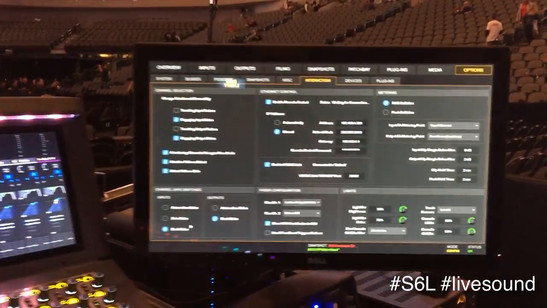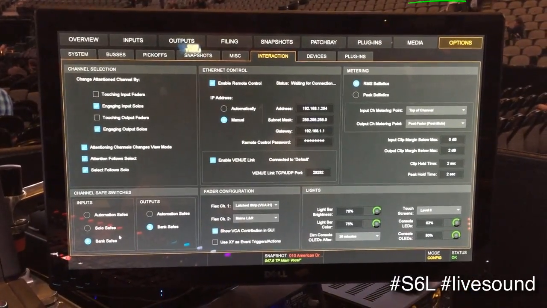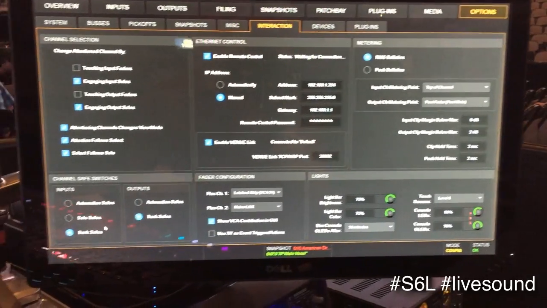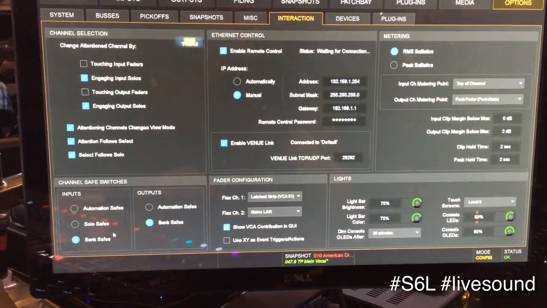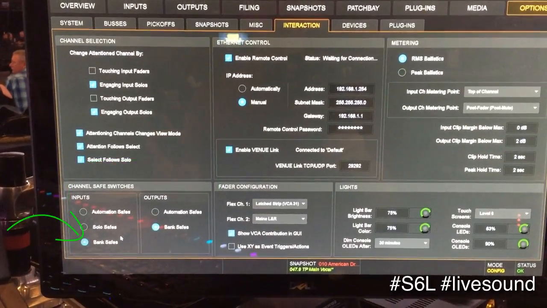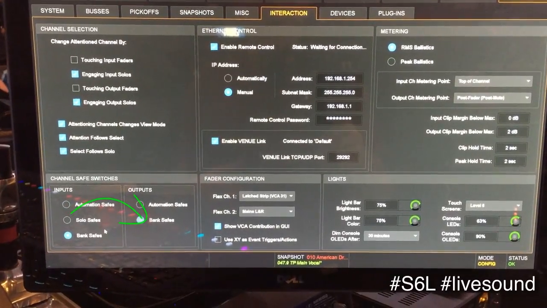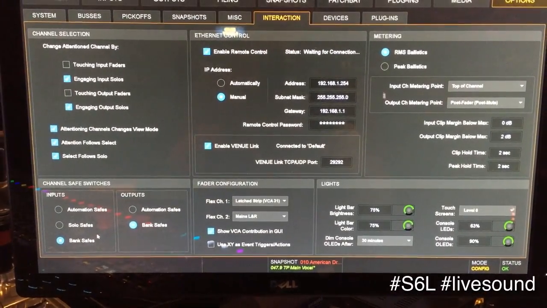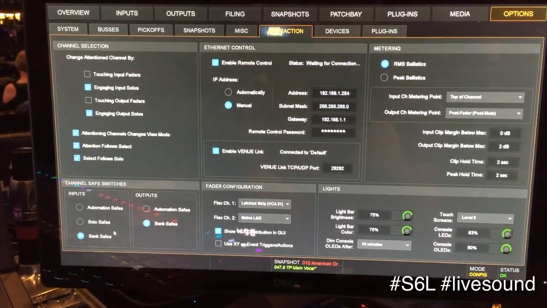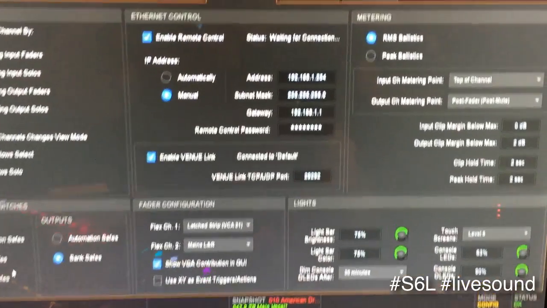Okay, so the first place we're going to start is in the options page. This is where you choose what safe is going to be available to you on the top level of the console. And if you notice down here in the lower left-hand corner, on inputs it's bank safe, and in outputs it's also bank safe. All right. There's a reason that I have it that way, because I manipulate these switches throughout the night depending on what I'm doing.